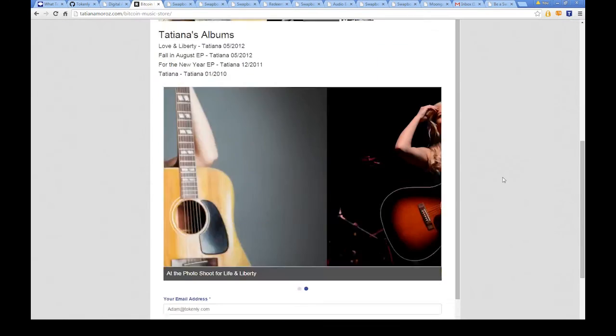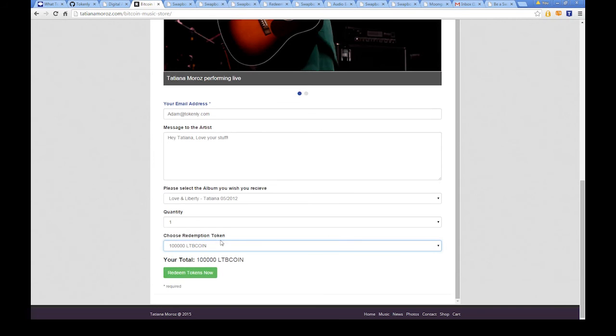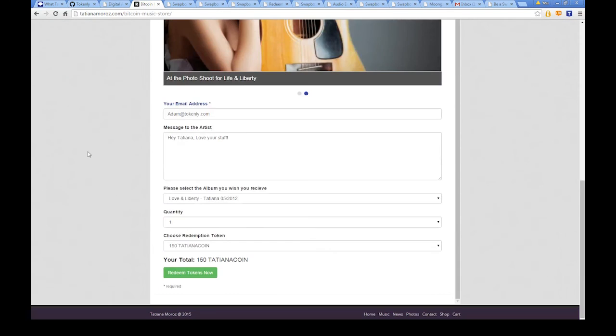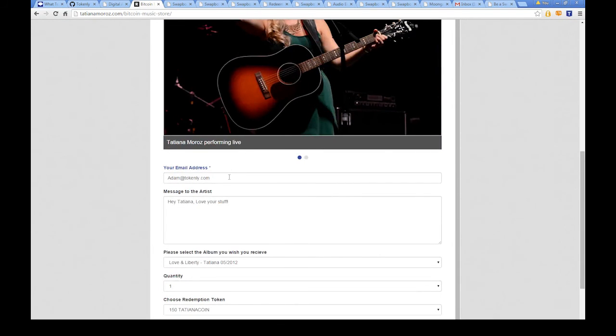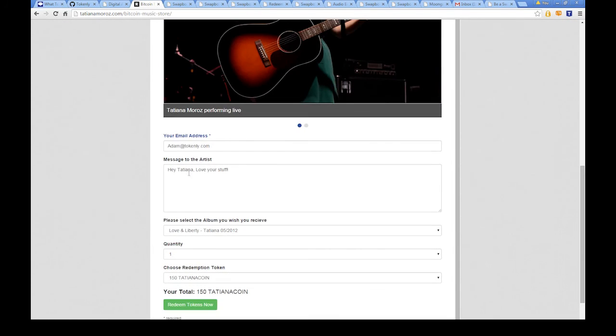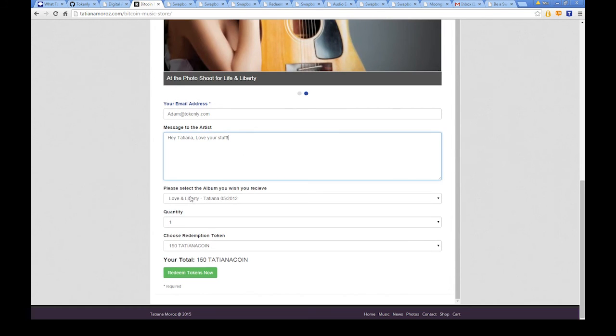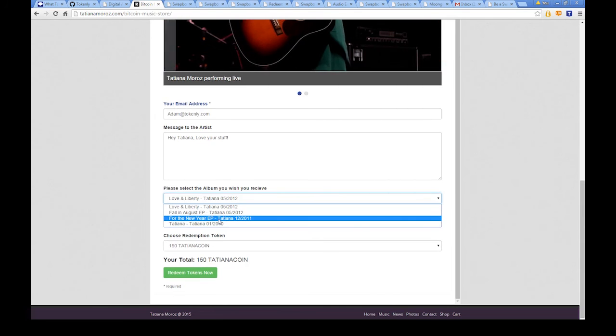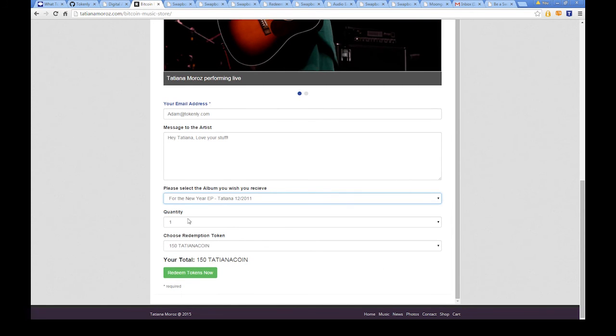With this in mind, I actually already... Where did it go? There it is. Okay, I actually already picked up some Tatiana coin. So we can just kind of go through with this. So I'm going to pay 150 Tatiana coin. And again, remember, we're on Tatiana's website. So I've already filled this out. Adam at Tokenly.com. Hey Tatiana, I love your stuff is the message that I'm sending to her. I'd like a copy of her For the New Year EP. I just want one. Click redeem tokens now.